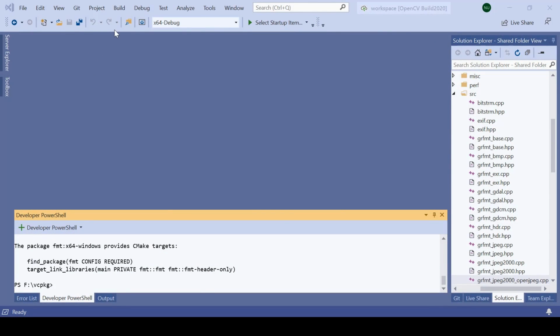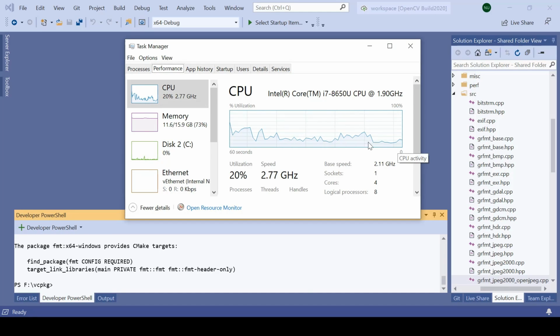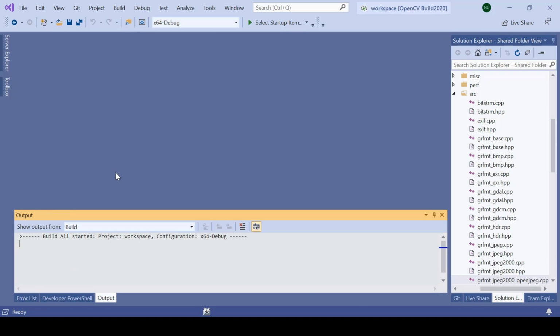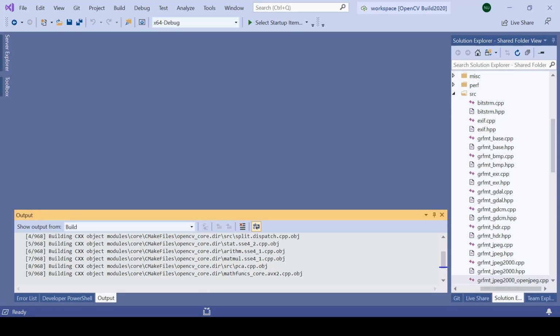Let's go ahead and run a build. But before I build, actually, I just want to reiterate the fact that all the compute-heavy tasks in Visual Studio are running in the code space. So when I run this build, my laptop cores won't be affected. You'll notice right now that our CPU usage is around 20% or so. And so let's go ahead and kick off this build. We're building all of OpenCV. And this compute, again, is happening in the code space rather than on my local machine.